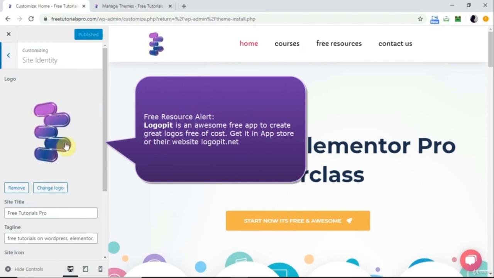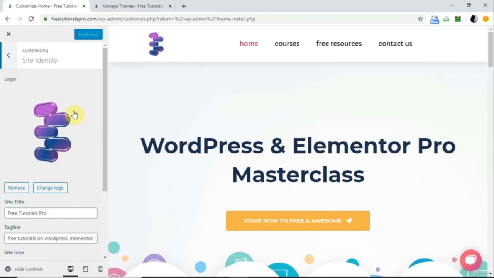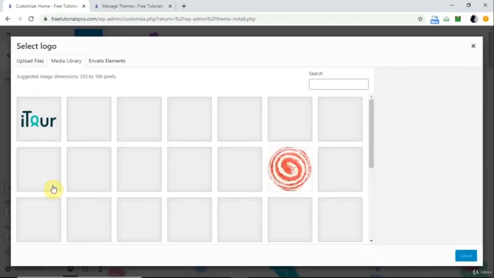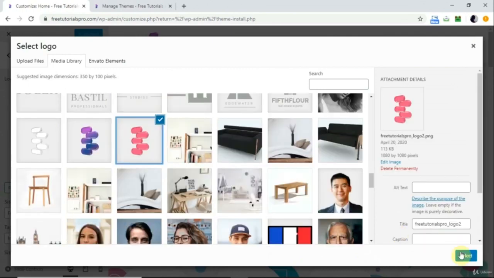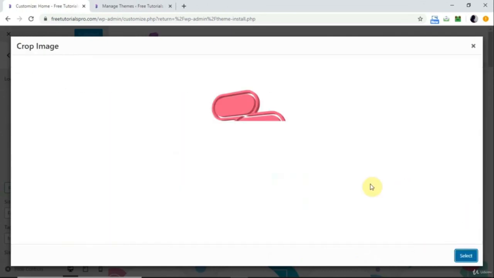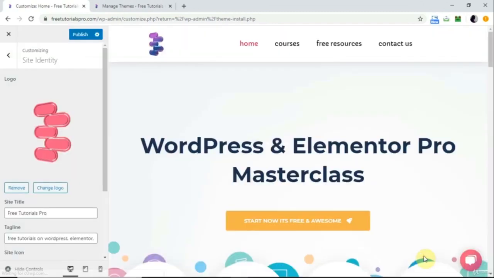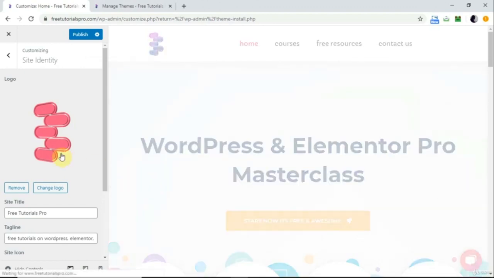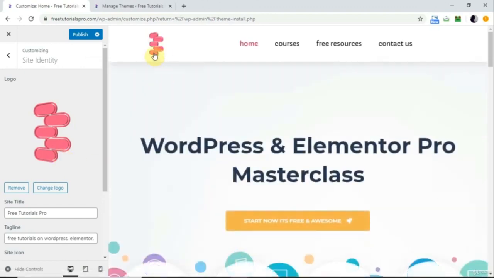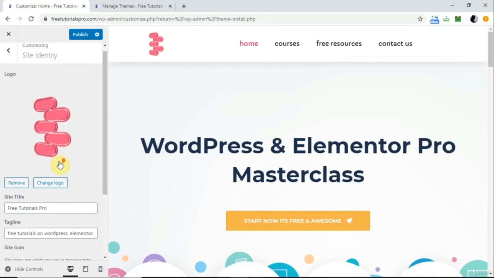You can add your logo here. You can add a site title. You can add a tagline. Now, for instance, if I wanted to change this logo to something else, let's just go, and it will give me a crop option, which I don't want to. I'll just keep cropping, and there you go. My new logo is active on the website, right?